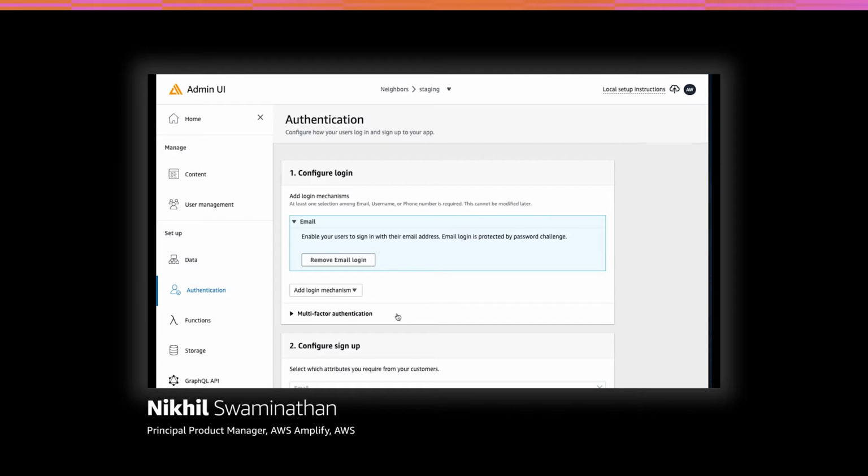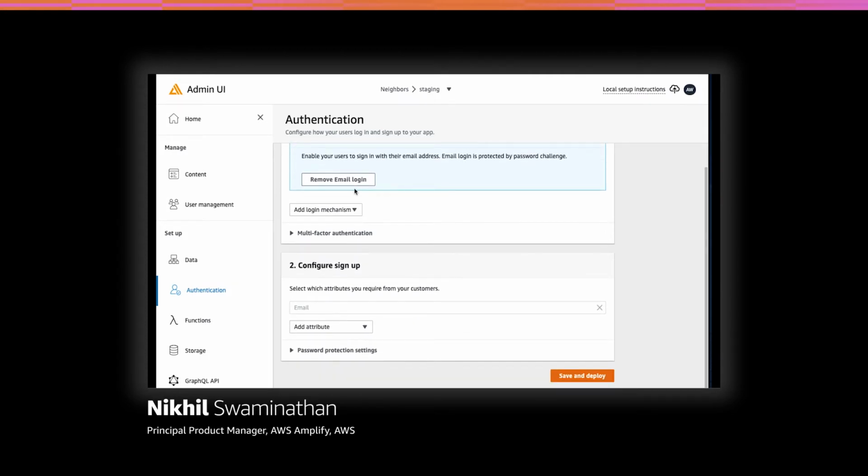I've been talking a lot about users. The admin UI offers a fully managed authentication service powered by Amazon Cognito.